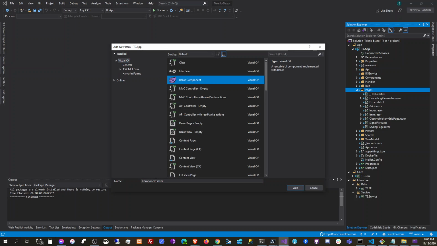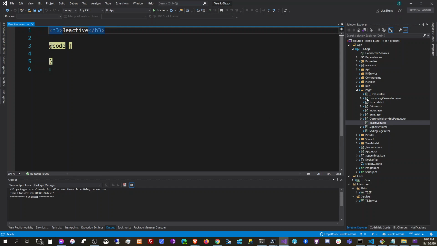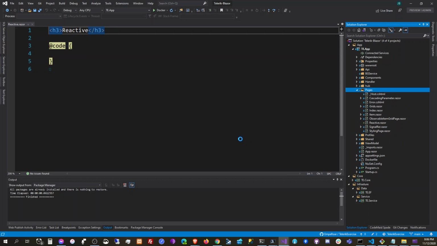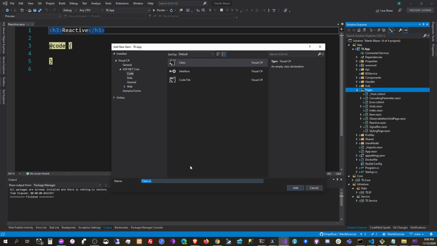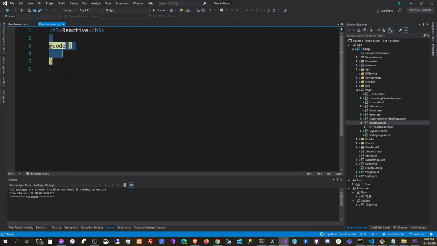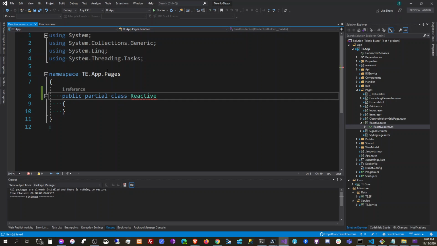We're going to name this reactive.razor. All right. So we have the reactive.razor there. And I always like to create a code behind for this Razor page, reactive.razor.cs. So we have our code behind there, and then we're going to say that it's partial.